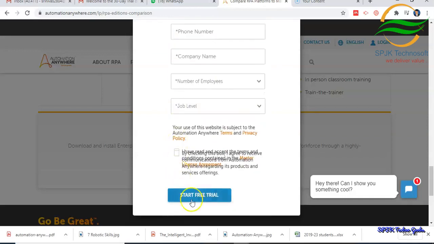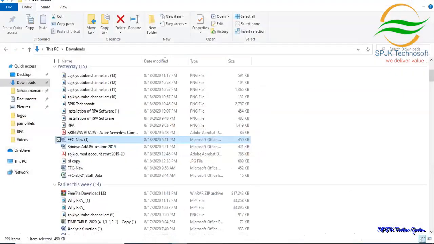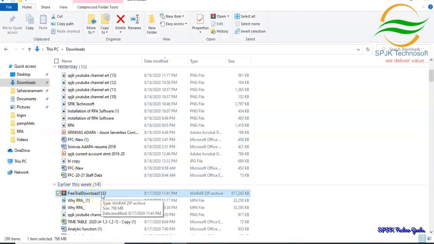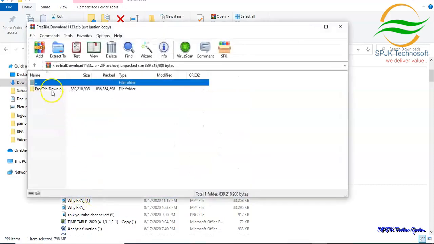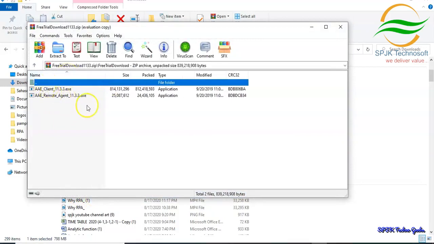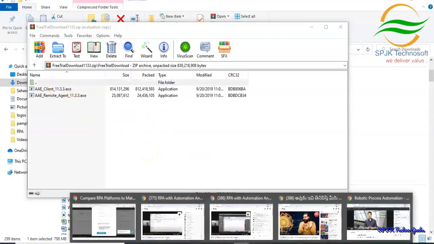Once I submit this Start Trial, I'll be seeing a zip file like this. You can see here 798 MB free trial download. Once you extract this file, again you will be seeing two files. Okay, so you just extract it somewhere in C drive or D drive.